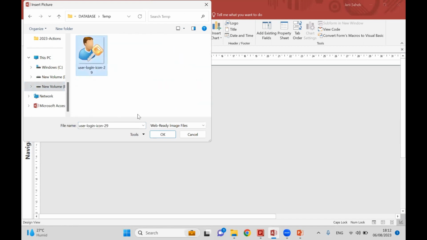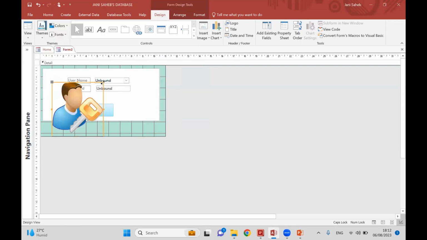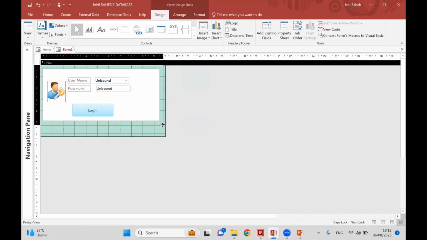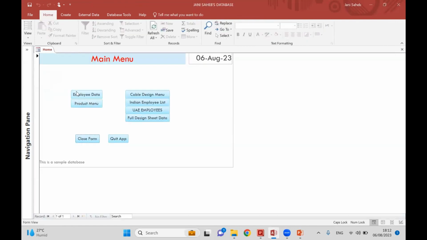I have a small icon. We'll keep it and resize it. So this is, let us say, a login page. So we save this one. It is saving as form 2. Let's save it as form 2.